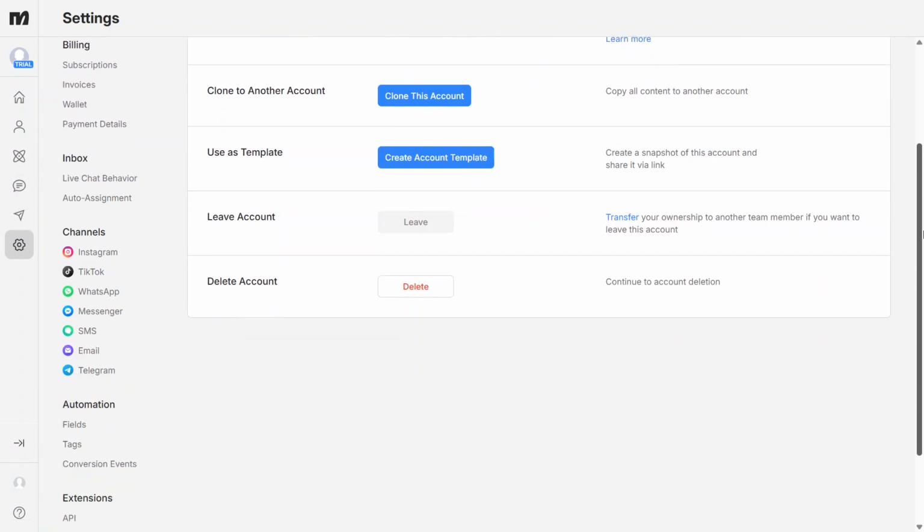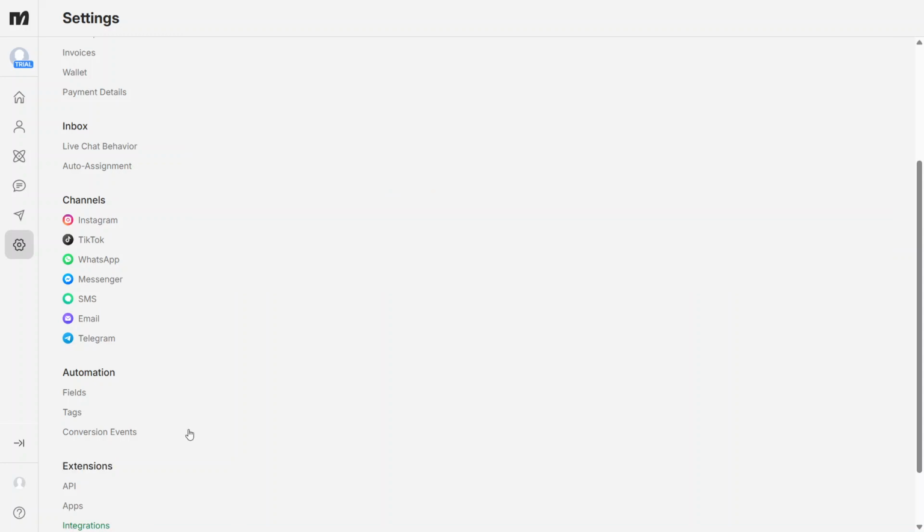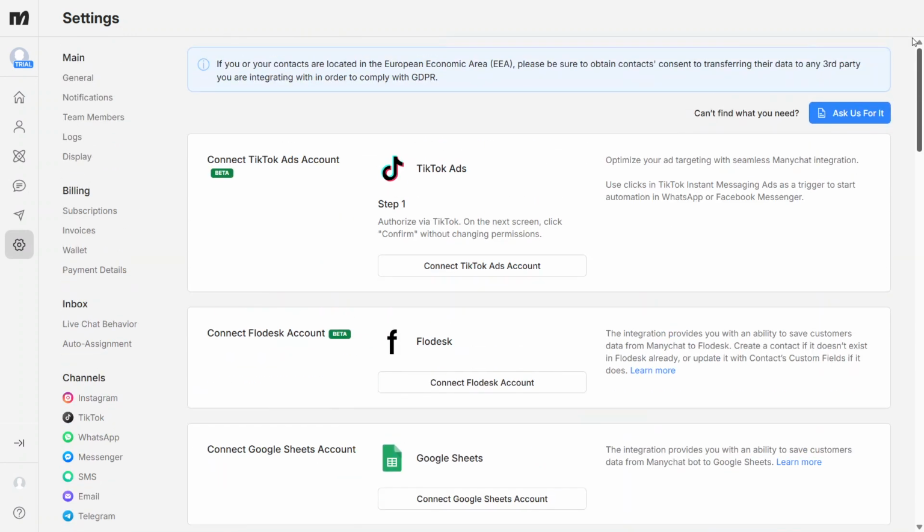When the settings page loads, focus again on the menu on the left side. Within this area, you'll see a section called Extensions. Under Extensions, one of the items you'll find is Integrations. This is where ManyChat lets you connect to other tools and platforms. Click on Integrations to open the list of available connections.